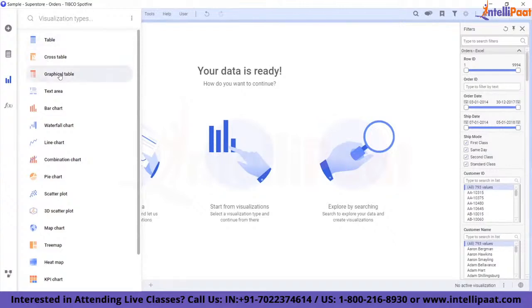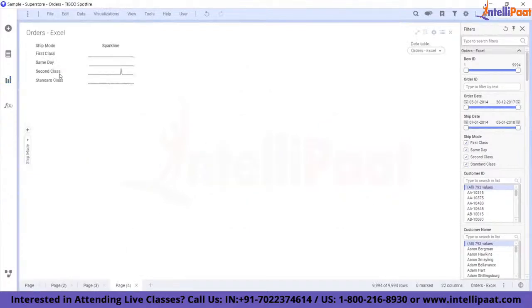So the next in the picture is the graphical table. This is the third kind of table that we have in Spotfire. The first is the table plot, second is the cross table, and this is the graphical table. By the name itself, we can understand this is a kind of table where we have some way to include graphs. Now, how those graphs work and what all things can be done, let's look into that.